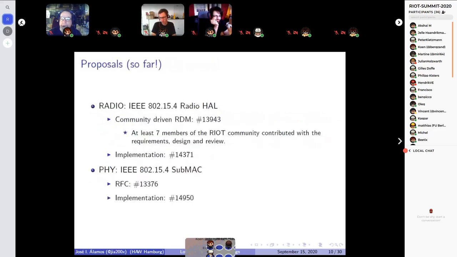So far, there are two proposals for 15.4 regarding the radio. There's a 15.4 radio HAL, which had a community process that started at the last RIOT Summit. There's an RDM, and at least 7 members of the RIOT community contributed with the requirements, design, and review. There's an implementation that got merged. And also we have a proposal for 15.4 SubMAC, which is this PHY that also takes care of CSMA/CA and retransmissions. There's an RFC, and there's also an implementation that's still under revision.